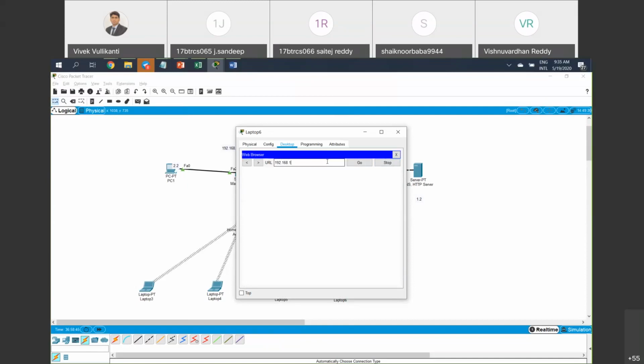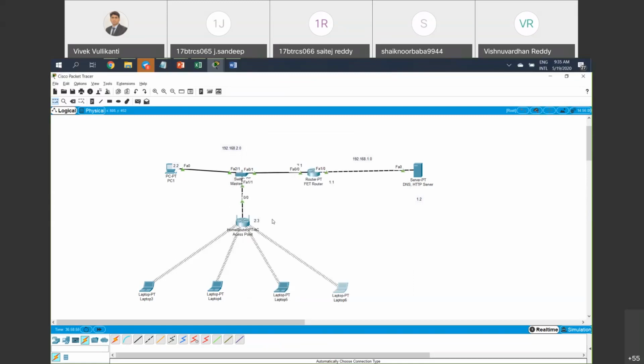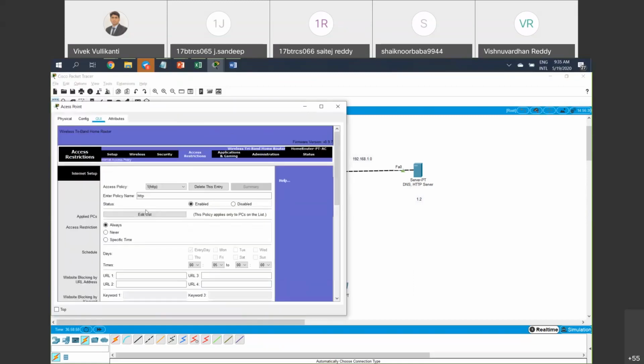192.168.1.2. This fellow is not allowed to reach. Look at this. He's not getting through, request timed out. Right? Earlier, we didn't save it. That's a problem. Okay. So we blocked.